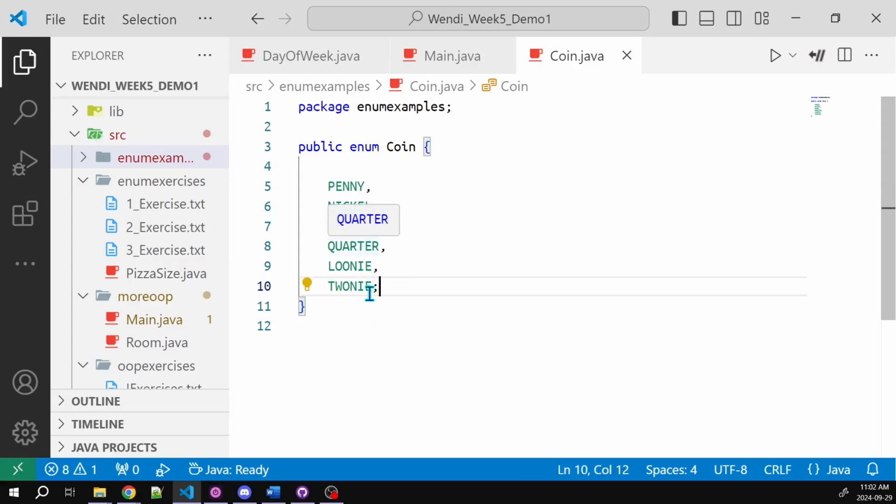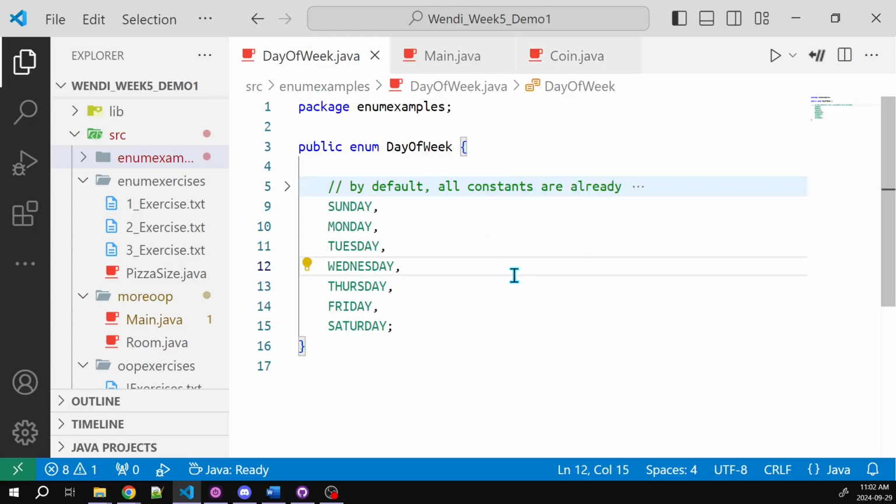So these are our names. Loonie is $1, toonie is $2, and so I might want to assign each a value. We can do that, but it's a series of steps. So let's work with something simple. Let's do day of the week, and then we'll do the coin one as an exercise.